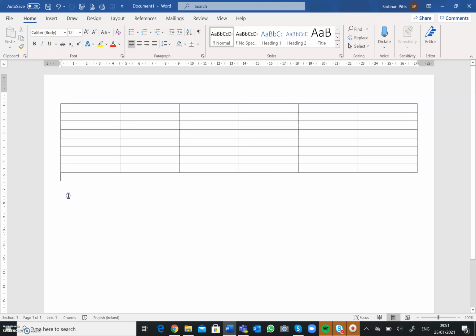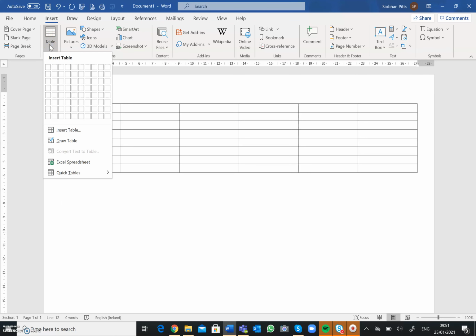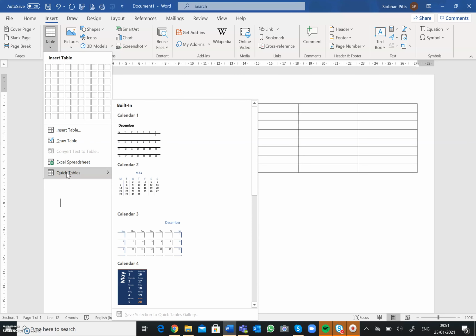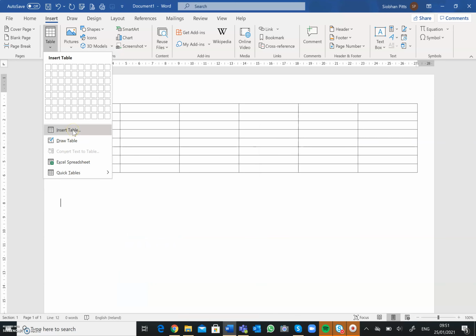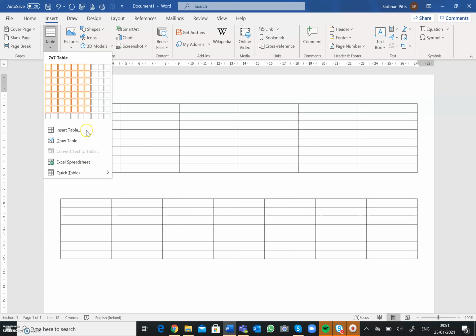I'm going to just click down here and show you the other way that you can add a table to your document. So if I come to Insert again and I click on my drop down, I can come down here to Quick Tables. Some people don't like doing it from this little grid. Other people prefer to do it from here.